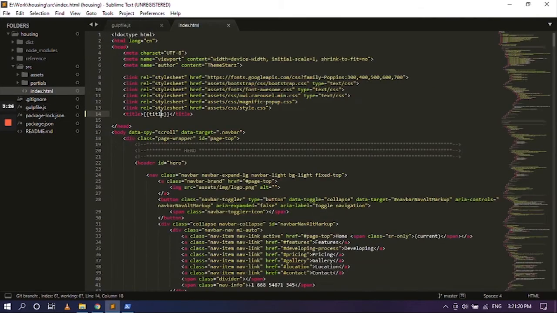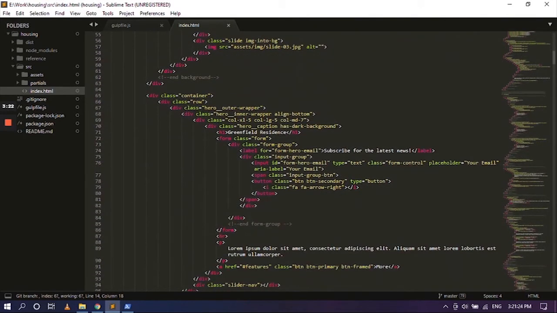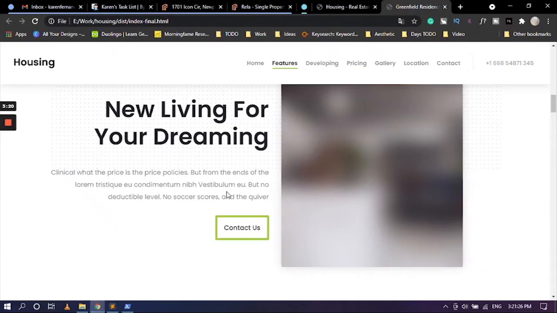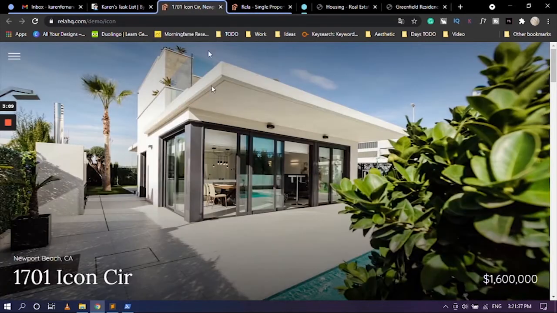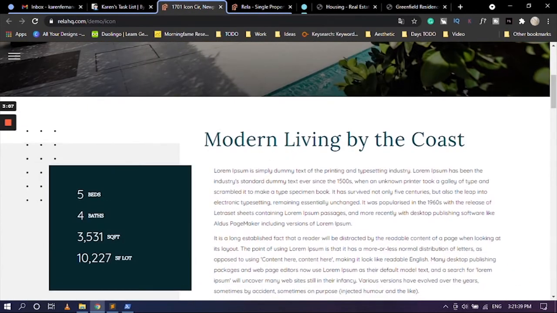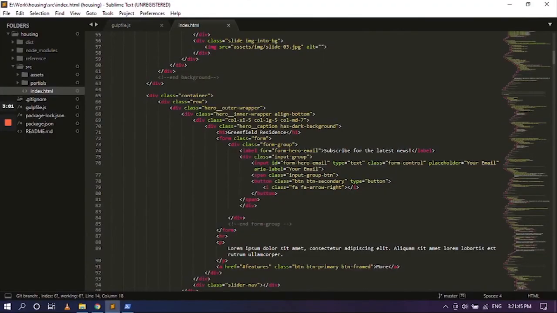And yeah, so let's go ahead and search for a few tags that we can change. So in this, it is the Greenfield Residence, so let's change it up a bit. I'm going to use my other template that I found, so I'll use the text from here. And yeah, let's just go ahead and do that.